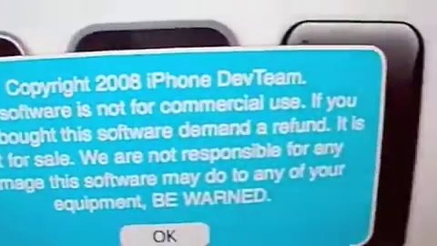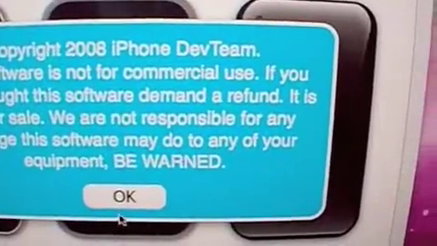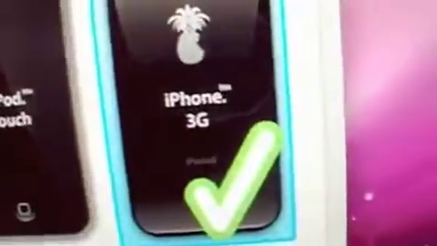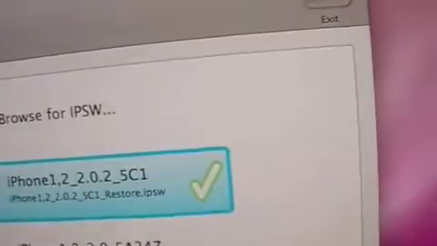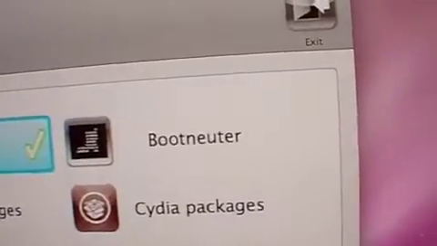Okay, so our iPhone's connected, and we are just going to launch the program. Yes, we want to open. Alright, so here's the program. We're just going to go from start to finish, so here we go. Alright, so we've selected expert mode, iPhone 3G, next. Now it's going to find our firmware. That's our firmware, select, hit general, next.